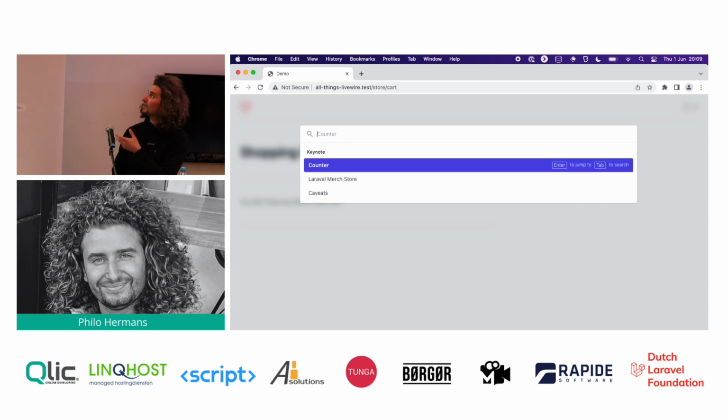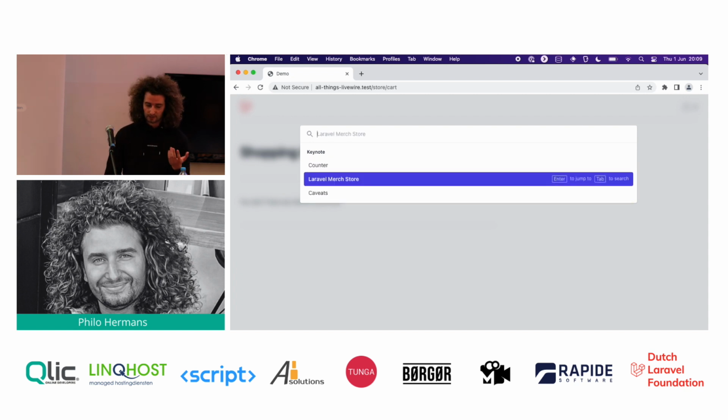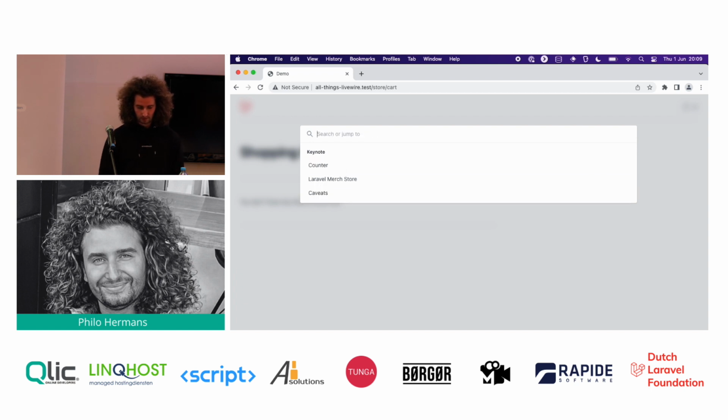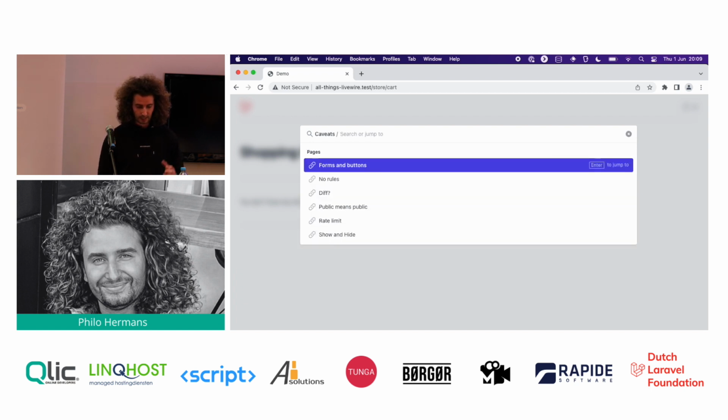By the way, this is the command palette that I talked about. This is a Livewire component that is a command palette which is context aware, so you can even tap into the store. But in this case, we want to talk about caveats.